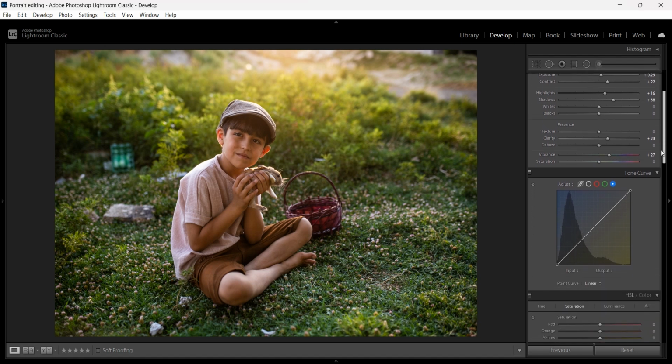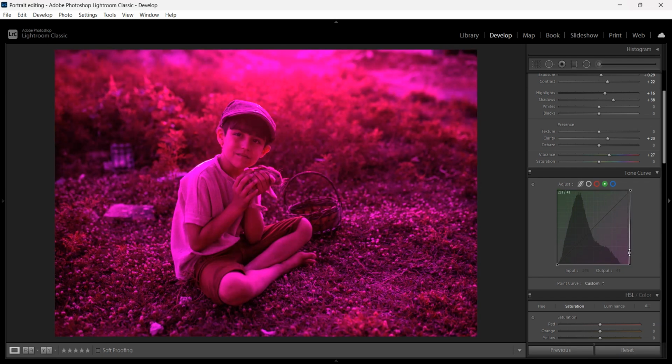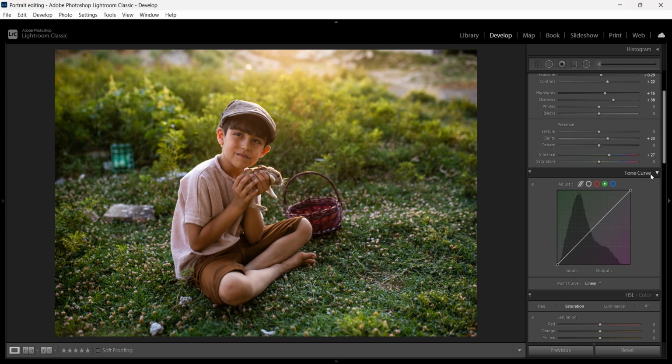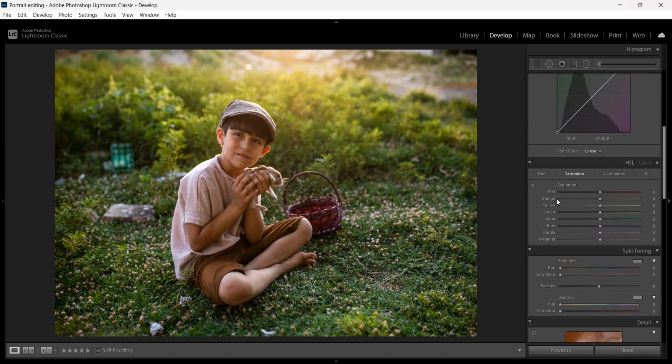Here I'm not actually looking to shift any colors, so I will not touch the tone curve. But if we want to give it an effect, we can go for a slightly vintage look, or we can simply tweak the color. So for this image, we are not touching this. So let's see the color part.